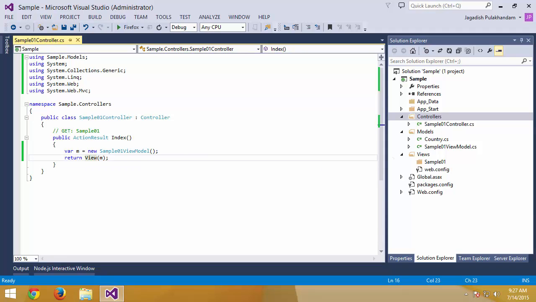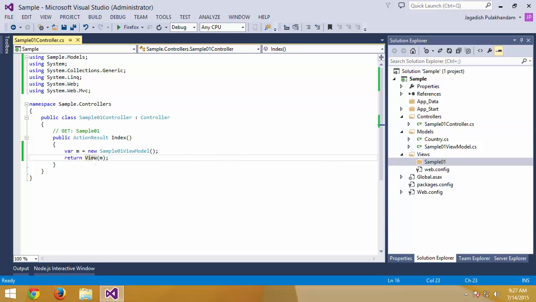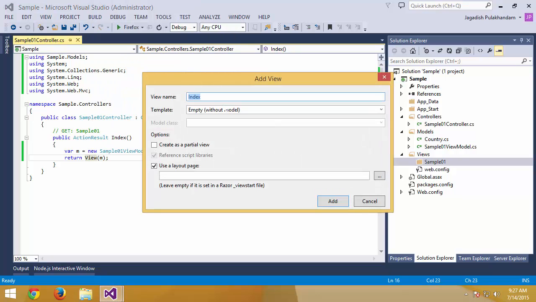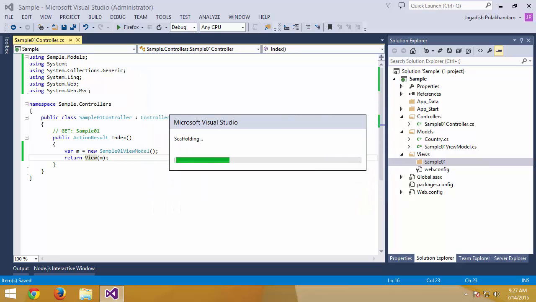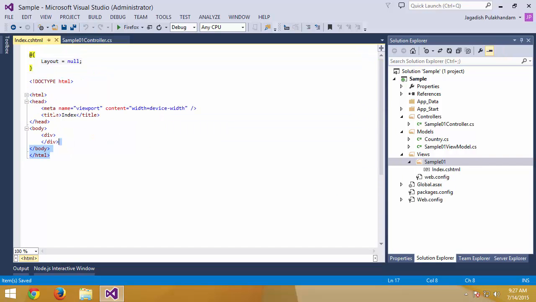So I don't have a view at this moment. You can see I don't have a view inside sample01. So let me create a new view. The easiest way, just right click and say add view. So I can say index for now. It is asking me if I would like to have any layout page to be created. For now I don't want any layout, and just click add for now. Okay, so you can see this is a full page, and this particular index page I would like to make sure that it is using sample view model.